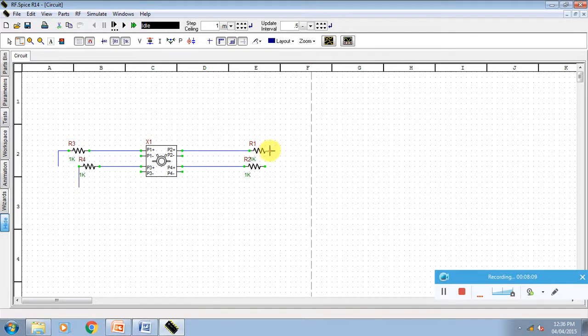Resistance R1 will also be connected to ground. R2 will also be connected to ground. Okay, now we'll select ground to connect everywhere. R1 will be connected to ground, then this R4 will be connected to ground. P4, P3 will be connected to ground. Okay, now one more ground is required. This I will connect over here.